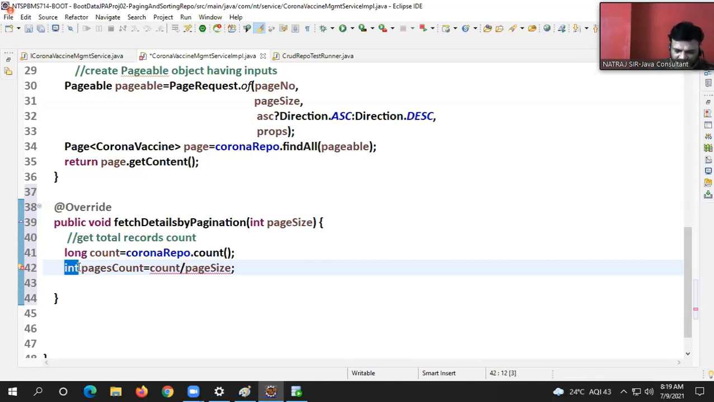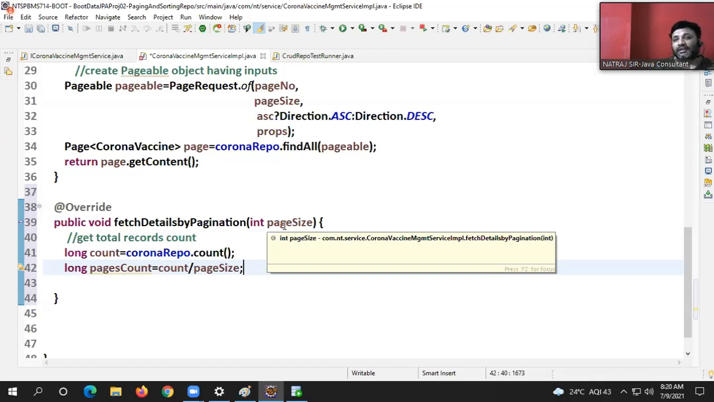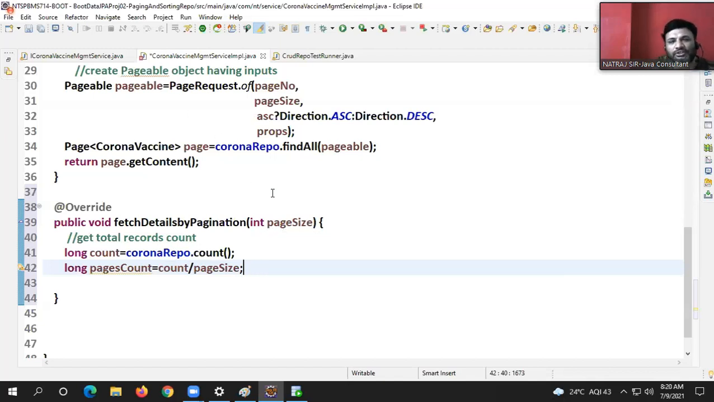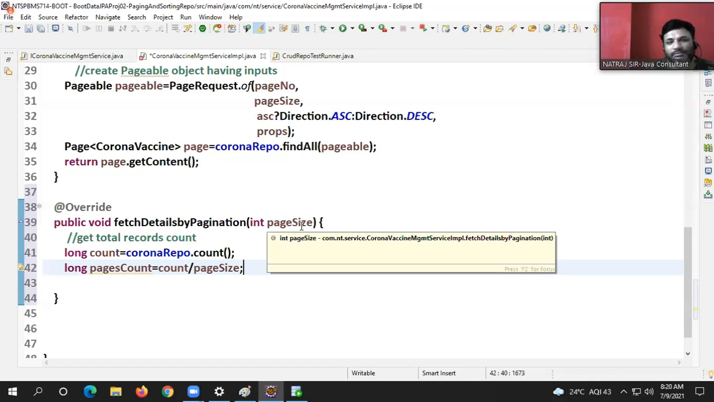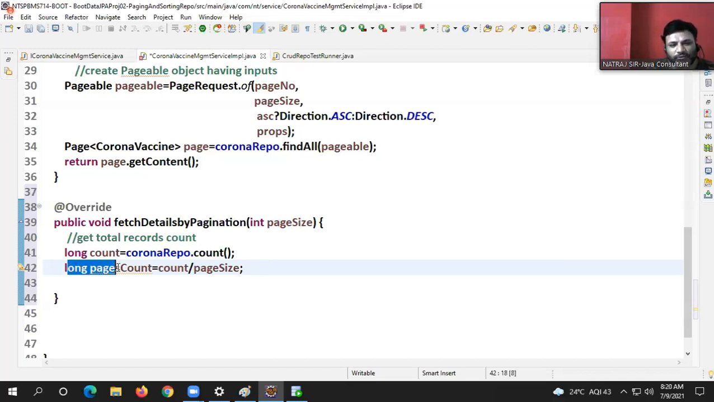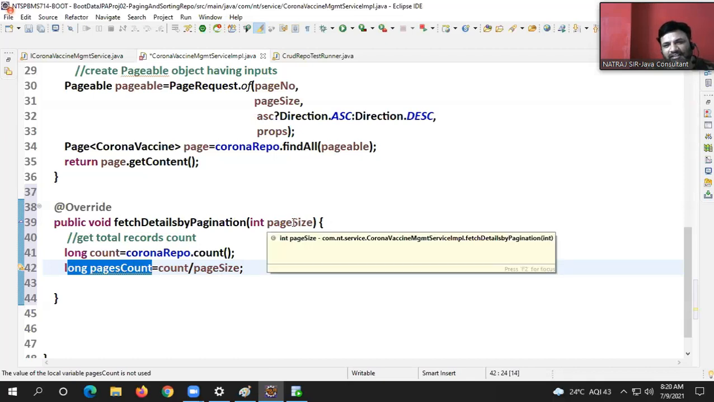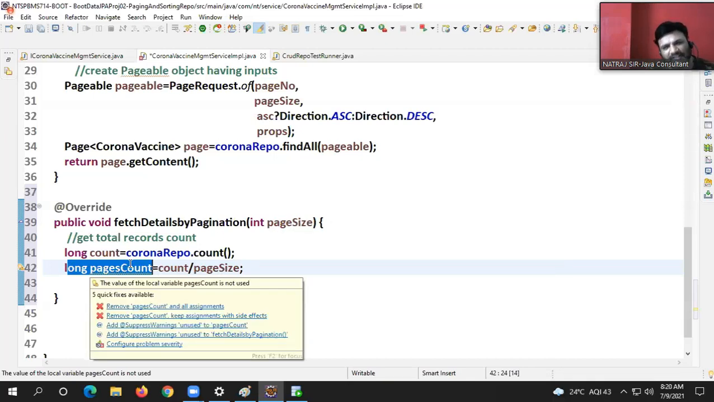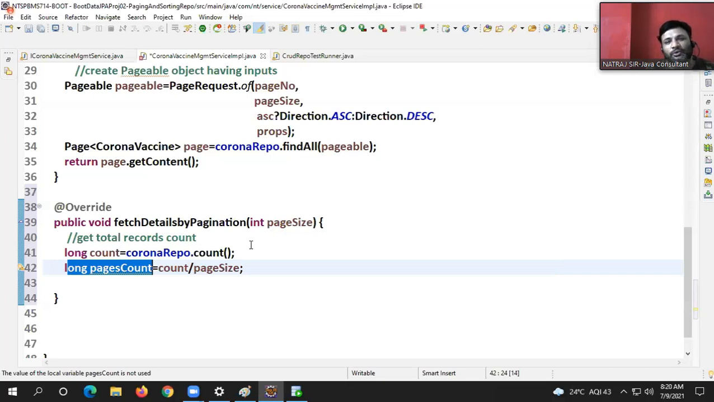Okay, here also let us take long only. But one small thing is there, guys. Listen, if there are 11 records and page size is 3, 11 by 3, how much will you get? 3 point something, but since I am not taking float, you will get 3 only. Page size is 3, pages count is 3, 3 into 3, 9 records only. 2 records are missing, right?